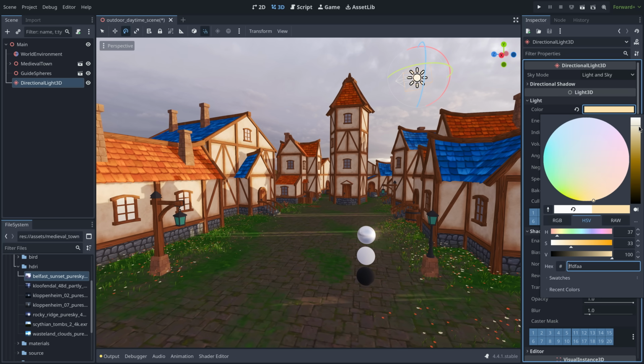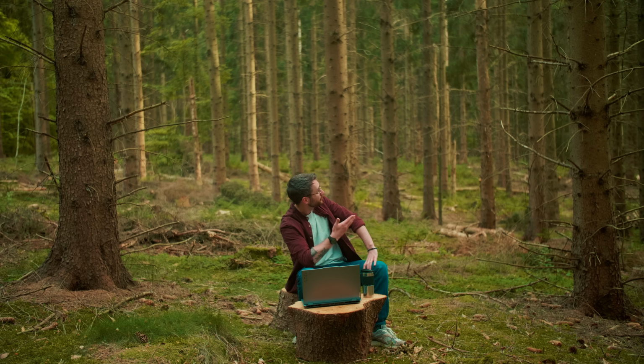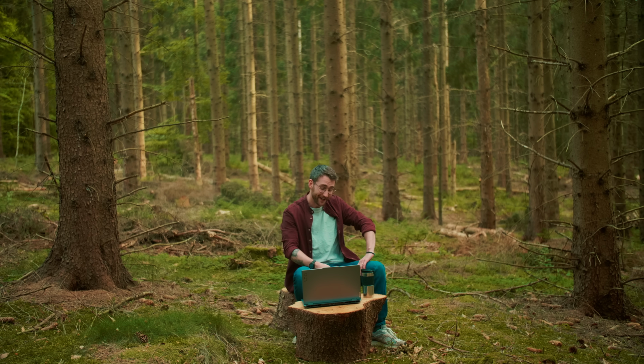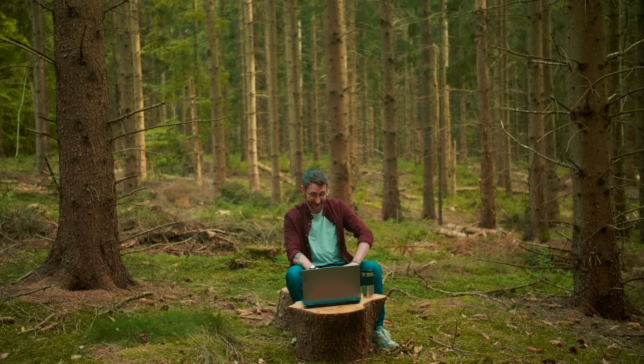Next, I looked for other light sources. Would you please? I'm trying to concentrate and you're not making it easy. Alright, guess I won't have any birds in the scene then.